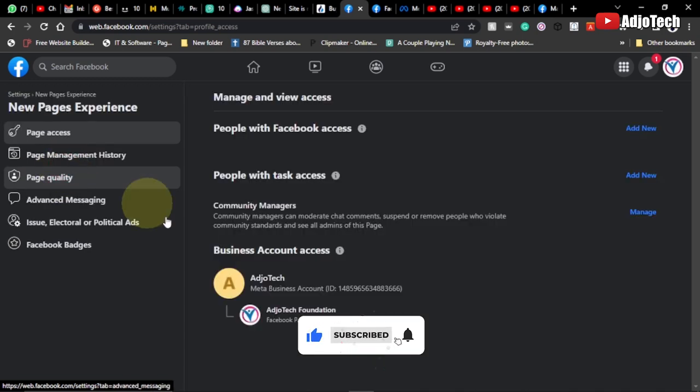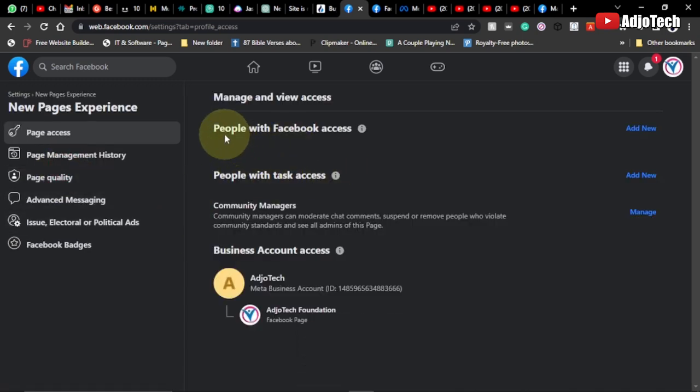Just click on that. And then you have two options. We have people with Facebook access and then people with task access. So you can give full control to the person to manage everything that you have on your page, or just give some limited access. The person can post, but the person cannot run ads. So it depends on which of the options you want to assign. But in this case, I want to give the person full control.